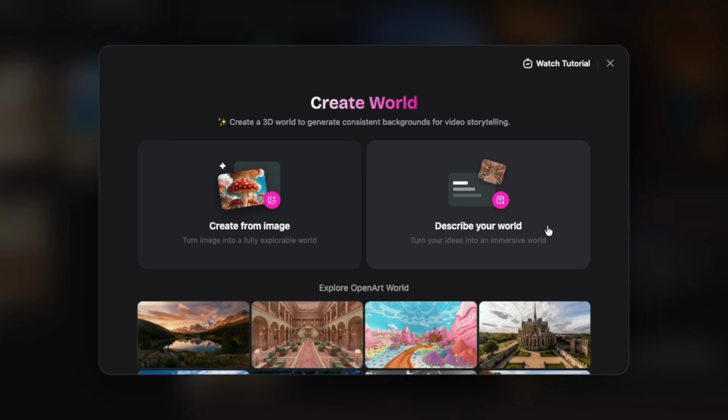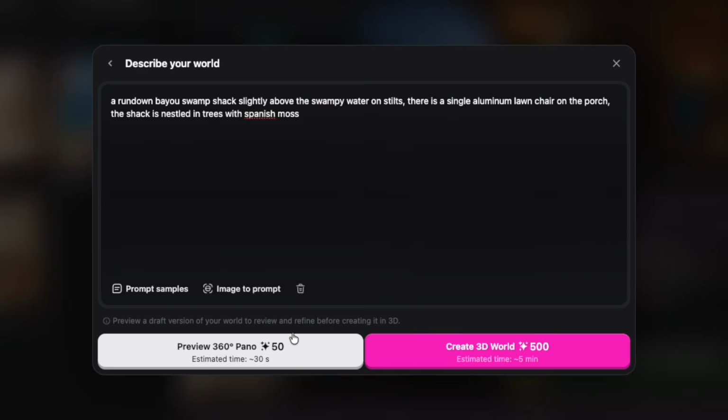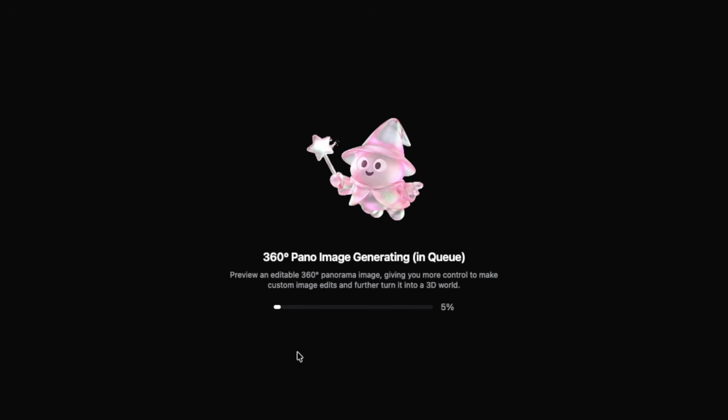The other way to create a world is to just describe it. So I'm going to do one with a text prompt. I'm going to do a simple prompt and then get a preview of this for only 50 credits instead of 500. Before I commit to this one, I want to make sure that I'm getting something that looks the way I want. So let me start with the preview.